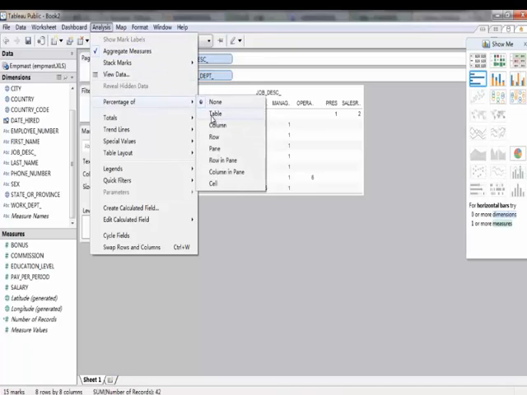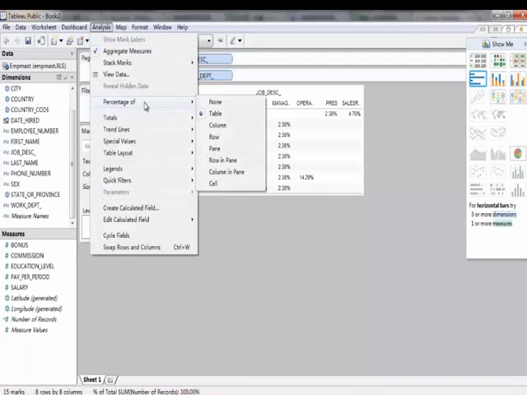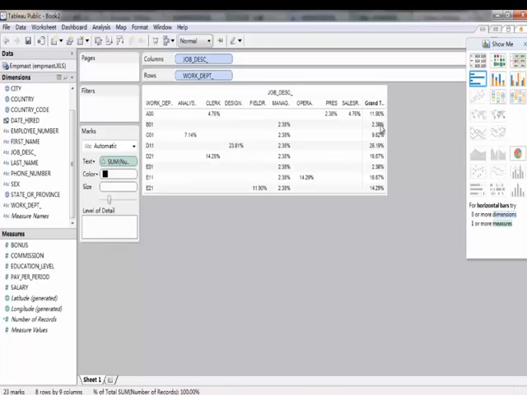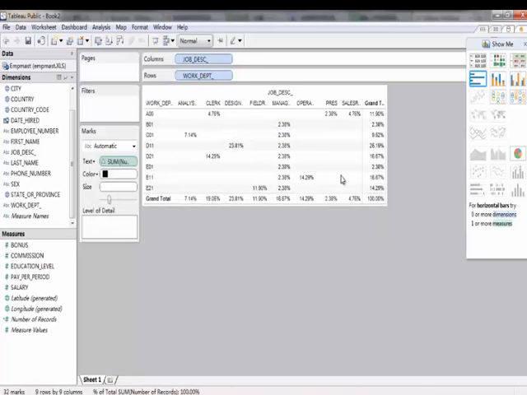Percentage of, you can just choose the table. It will show you the relative frequency of this distribution. Then when you choose totals, you could choose show the row grand total. It will show the total of each row. And also in the analysis, show the column grand total. It will show you the total of each column.